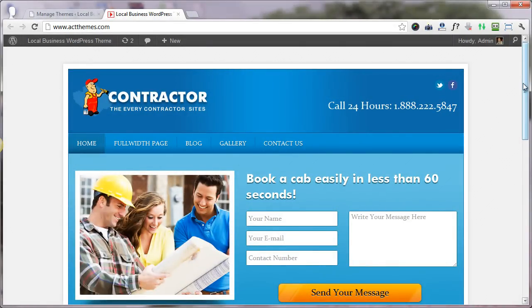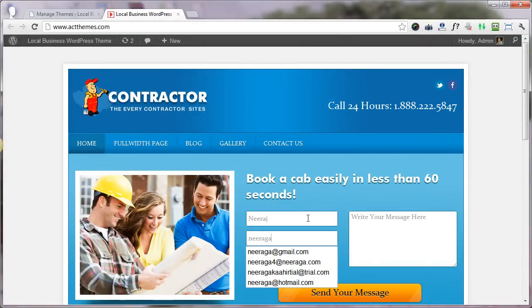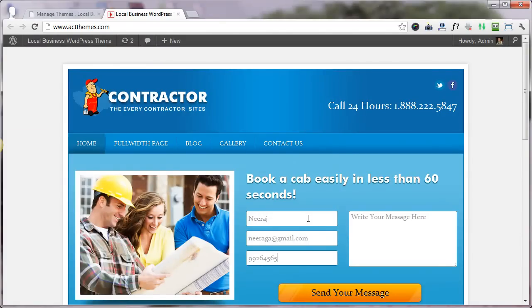The coolest feature of the local business WordPress theme is that any visitor to your website can come in contact with you by filling out this lead capture form. Let's say someone comes over to your website and starts filling out his details. He puts in his name, his email address, his contact details, and he sends you a message.